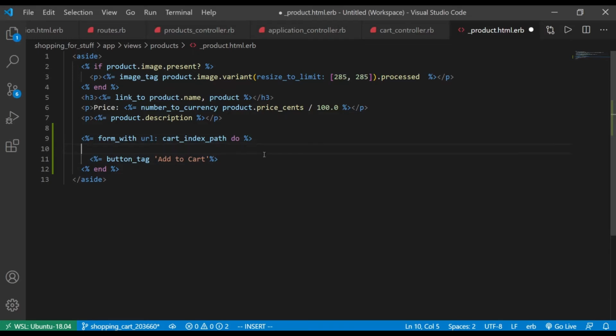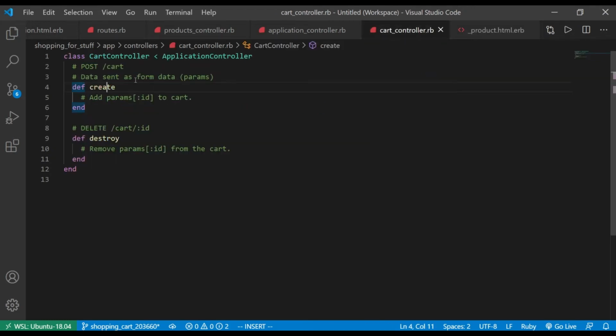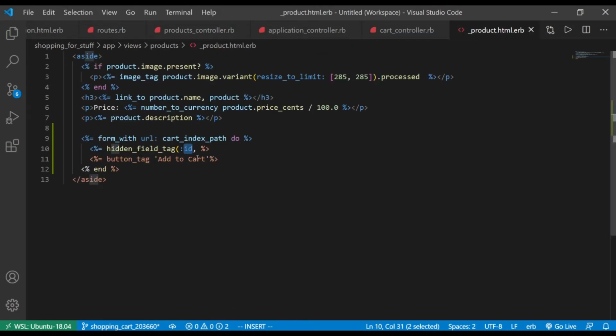And so we're going to do that with a hidden input. And there's a helper for that, a hidden field tag helper. And so I'll say hidden field tag. I want this thing to be known as ID inside of my params hash. That's what I said that I wanted here inside of my controller actions. So I name it ID here. And then the value that I actually want to submit is the product ID.